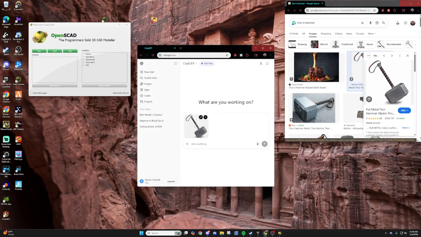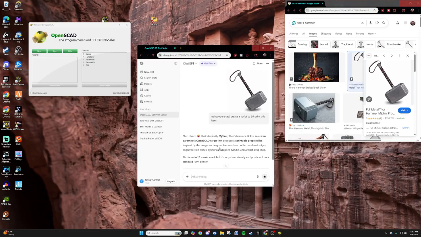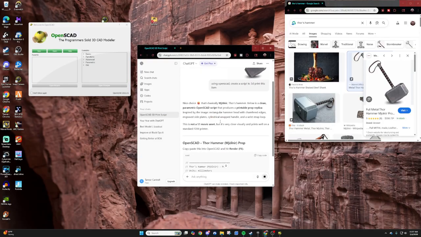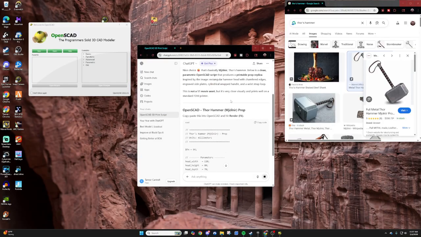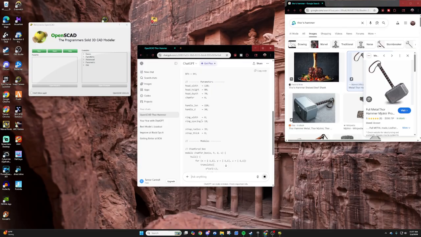So I'm going to drop it and say, using OpenSCAD, create a script to 3D print this item. So I'll click enter. And then I'll see what it says. Yep. Produce a printable replica inspired by the image. Yeah, rectangular hammer can. Yeah, it's not a one-to-one. So that's fine. I want to see the width. I believe it's going in millimeters.